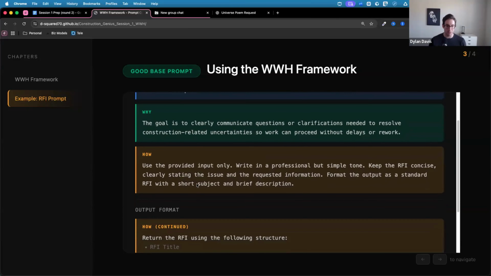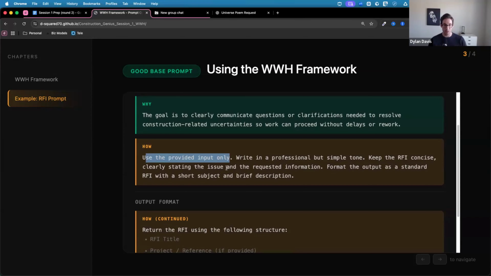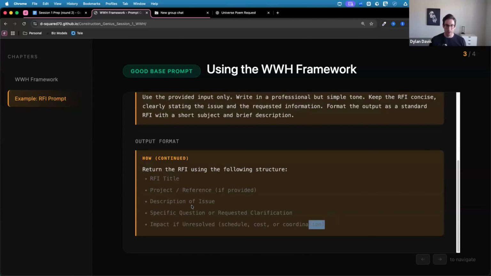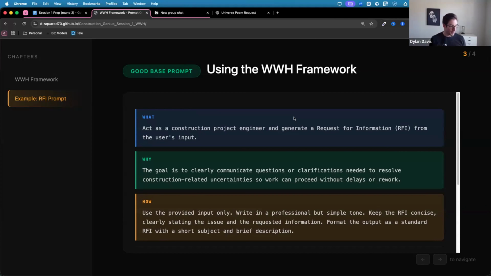And then below here is the how. So here I'm telling it explicitly, you can only use the input provided from the user. And what we're doing there is a concept called grounding. So we're grounding the AI in the user's input, so it doesn't go off and hallucinate based off of what it found on the internet or anywhere else. After that, I'm telling it how I want it to write the RFI, the formatting for the output, etc. And then down here, I'm even more specific on the how as well, saying I want the RFI itself to follow this exact structure. So that's an improved prompt that you would draft.